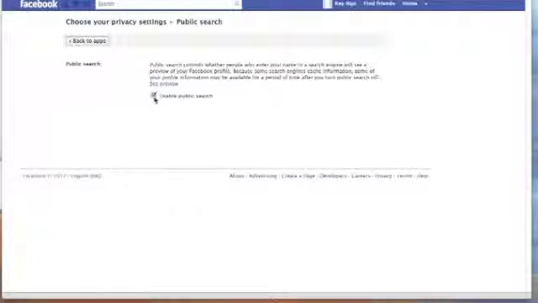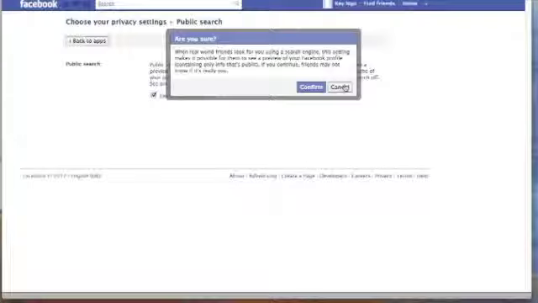Okay, so on this page I have the option to unclick this Enable Public Search option. What this option does is that when people search for your name, say on Google or Yahoo or another search engine, your Facebook profile may show up. If you don't want that to happen, you want to go ahead and unclick that. And then click Confirm, and it is unclicked.